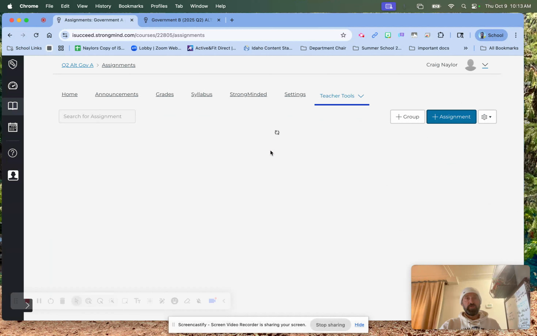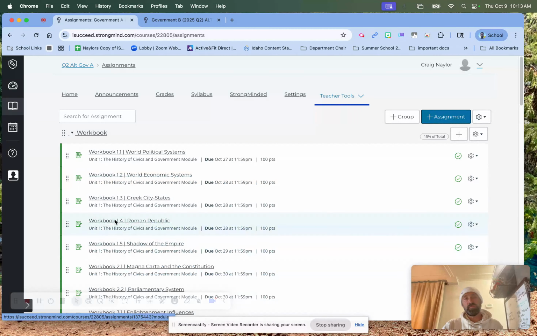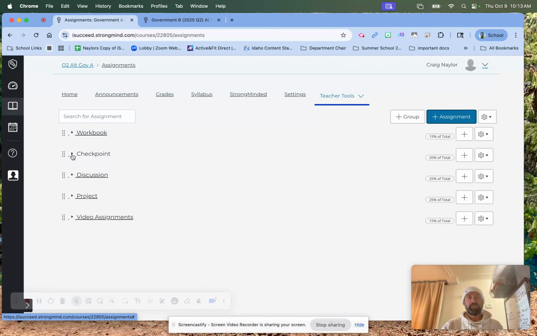So in my government classes, you get to do different types of things, just like you do in other classes. You get to do workbooks. I'm showing you here, you'll see there's a bundle of those, but they're pretty simple. Just a little reading with a little question and answer. You get to do checkpoints.